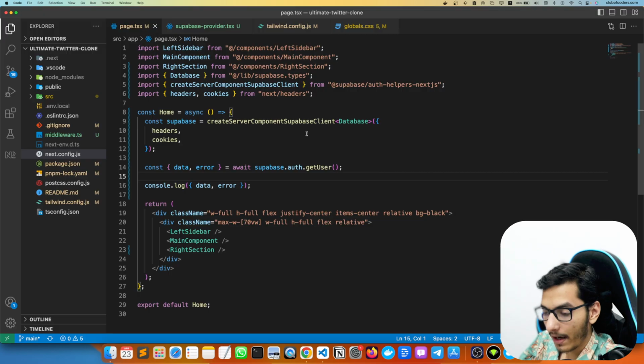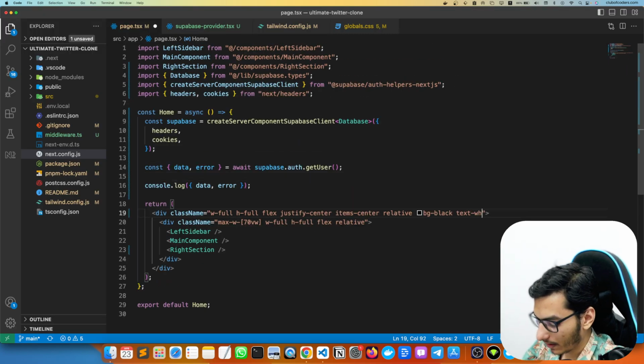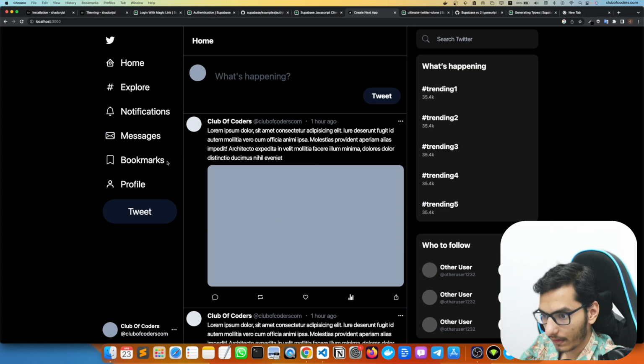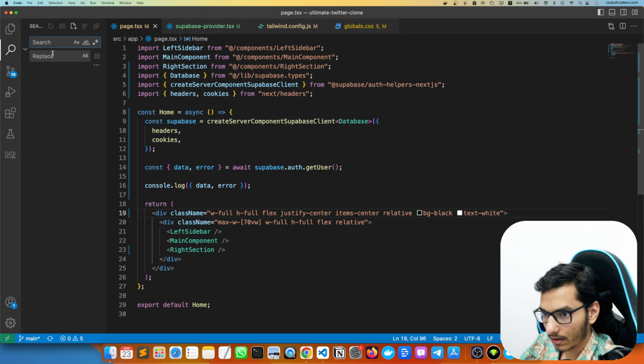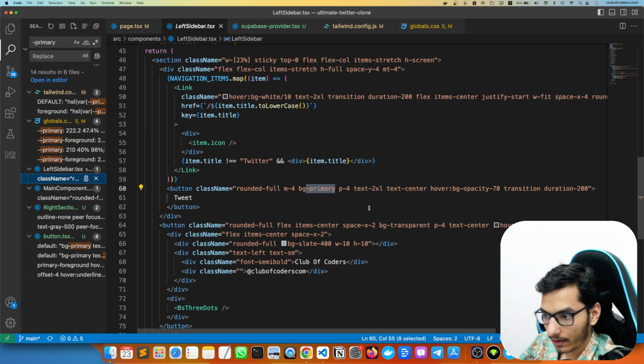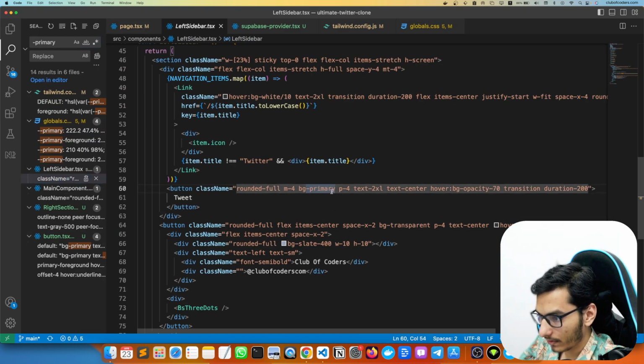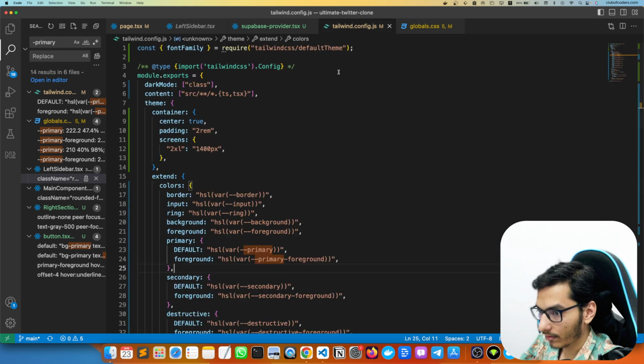Okay, and for our home page, we can give it text white here, so it will work good. Now our text is white. Instead of this tweet, wherever we use the primary dash primary, like here bg primary, here we can use the tweet color. So go here.